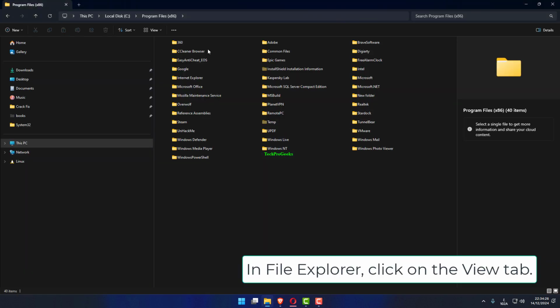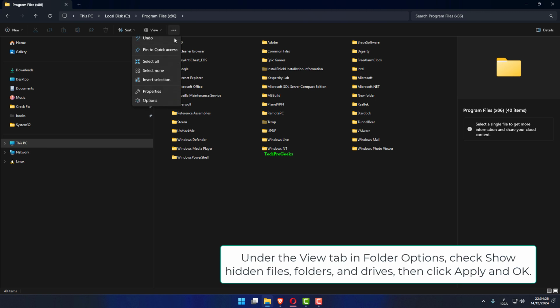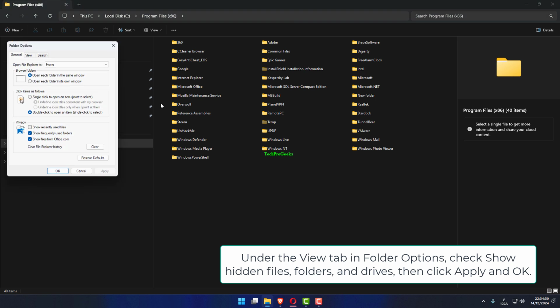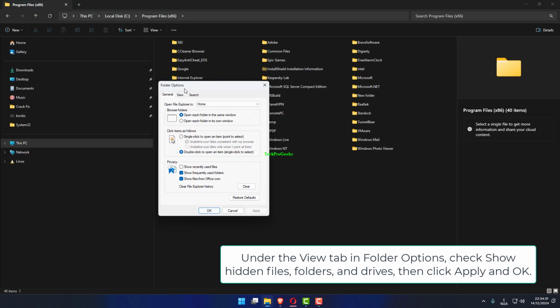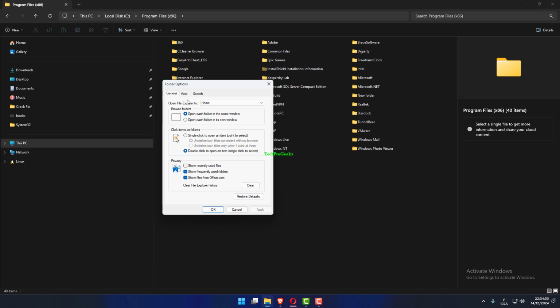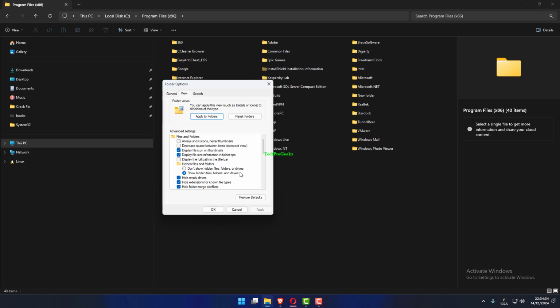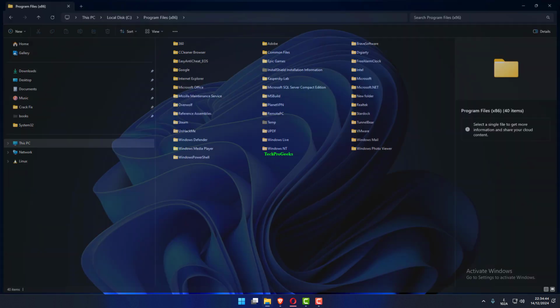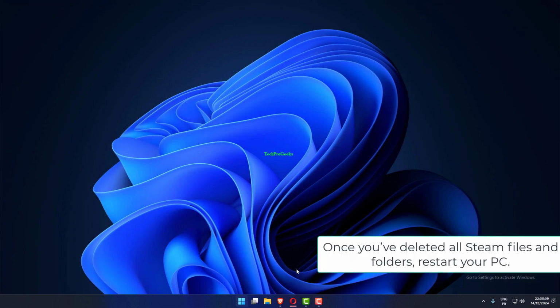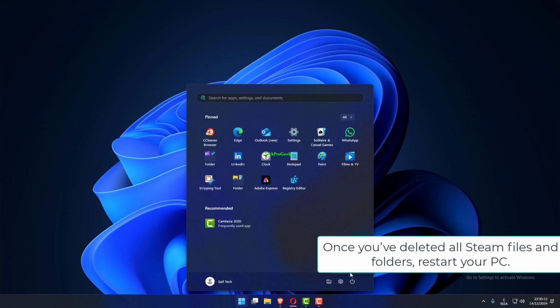In File Explorer, click on the View tab. Select Options on the right side. Under the View tab in Folder Options, check Show hidden files, folders, and drives, then click Apply and OK. Once you've deleted all Steam files and folders, restart your PC.